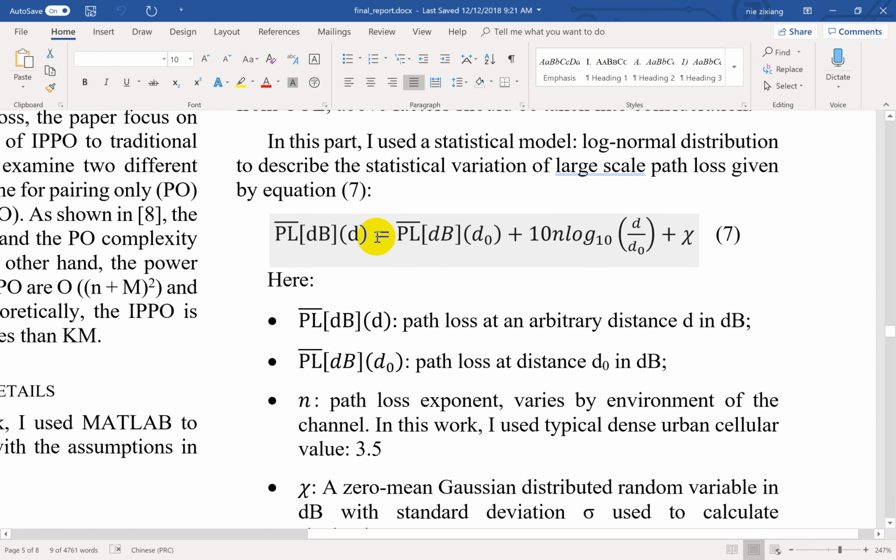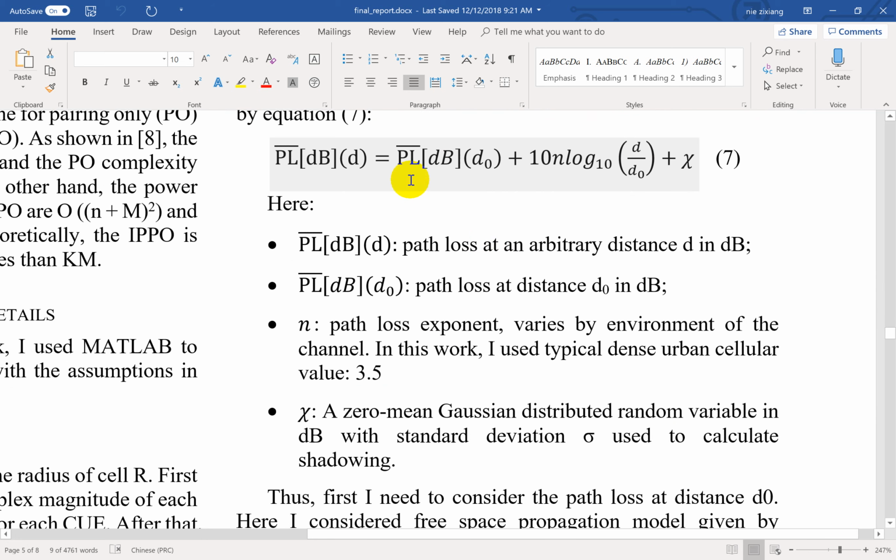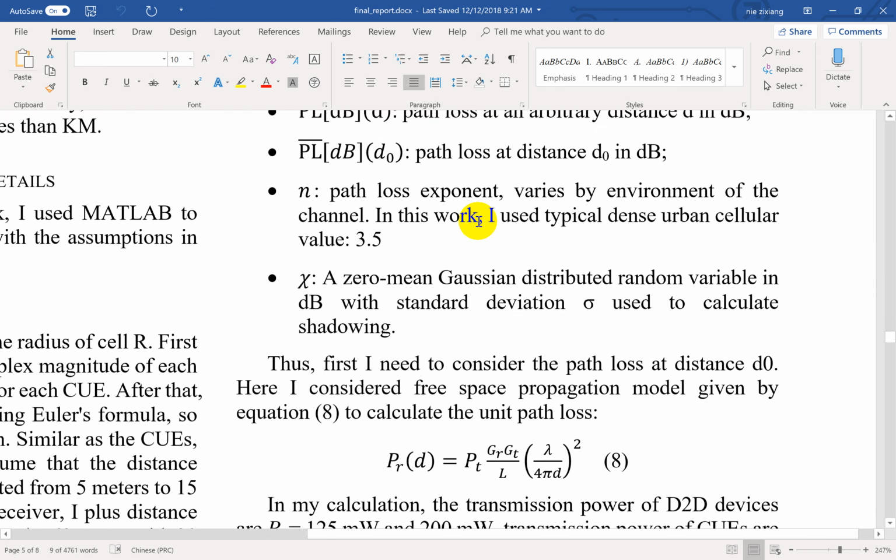Here, d is the distance between the cellular user and base station, and n here is the path loss exponent. I use 3.5, a typical value for an urban cellular scenario, and x here describes the shadowing. I also need the free space propagation model to calculate this unit path loss.